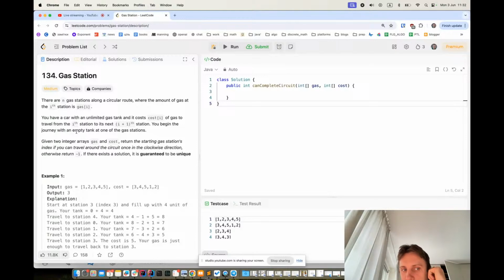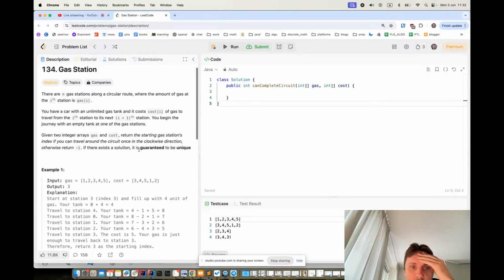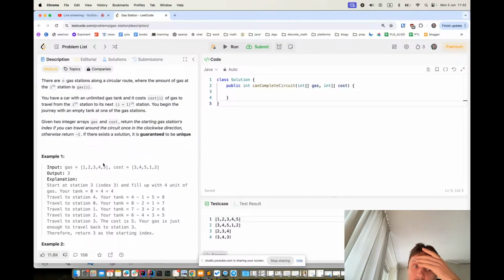Given two integers, gas and cost, return the starting gas station's index if you can travel around the circuit once in the clockwise direction. Otherwise, return -1. If there exists a solution, it's guaranteed to be unique. So it can be that no solution exists. For example, here we have gas 1, 2, 3, 4, 5, and some costs.